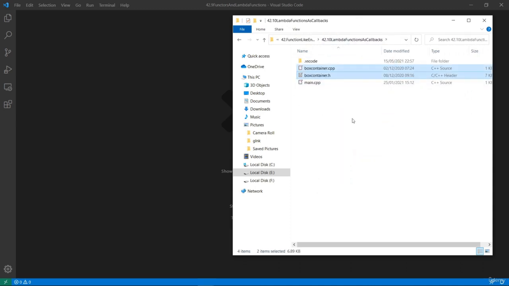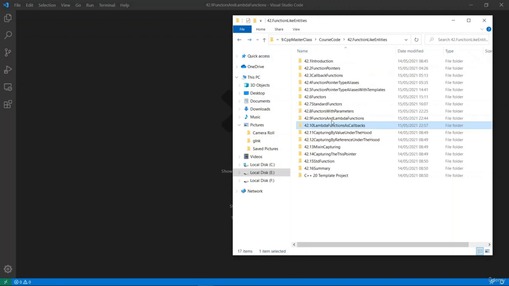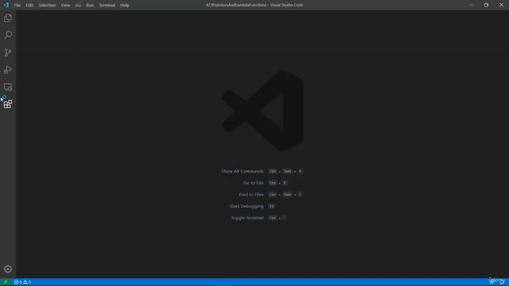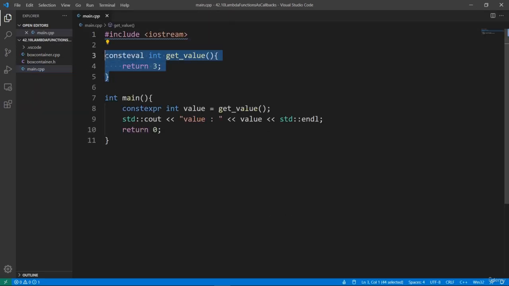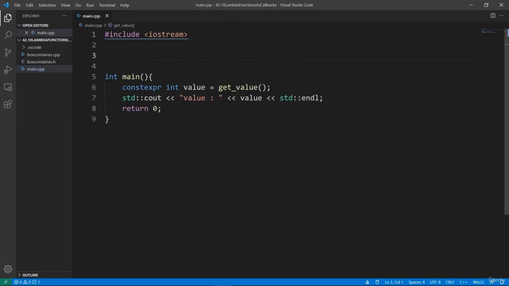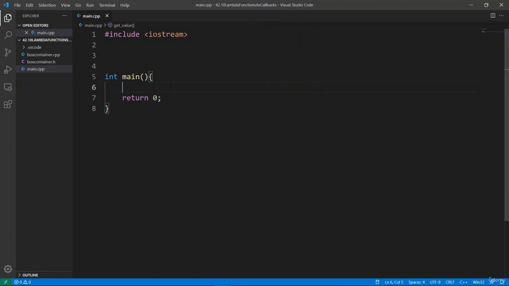In the resource section of this lecture, you're going to find these files. You can download them and use them right away to save on time. We're going to open this up in Visual Studio Code. That's what I'm going to do. And we're going to clean up a little bit because we don't need this clutter here. What we want to do is to include box container.